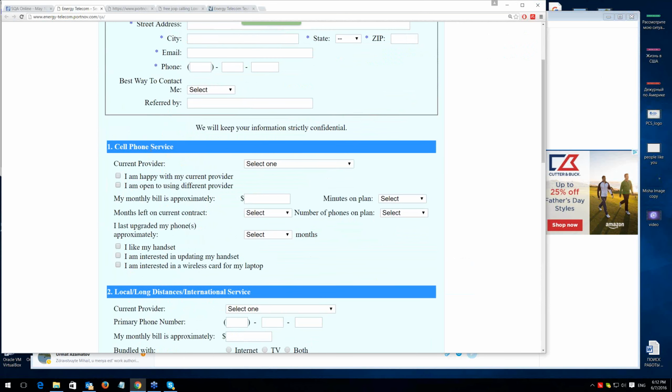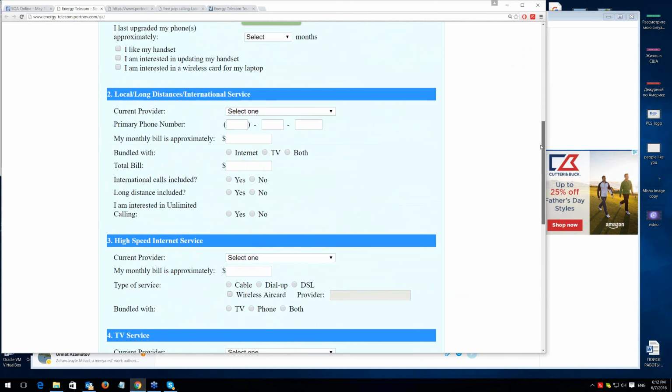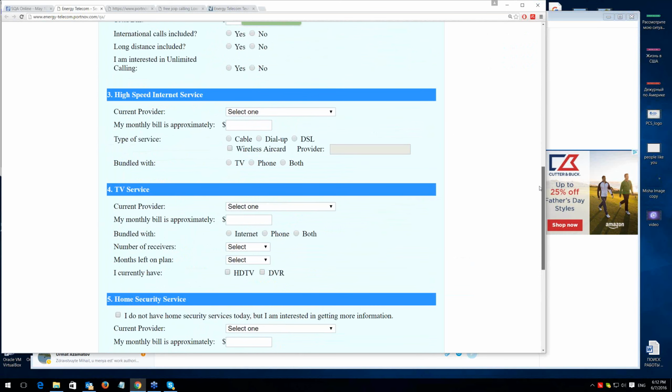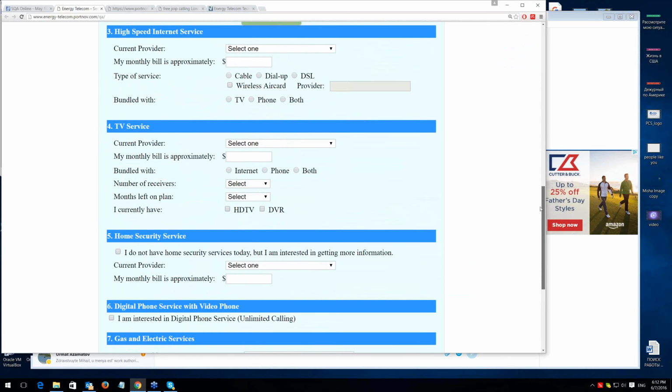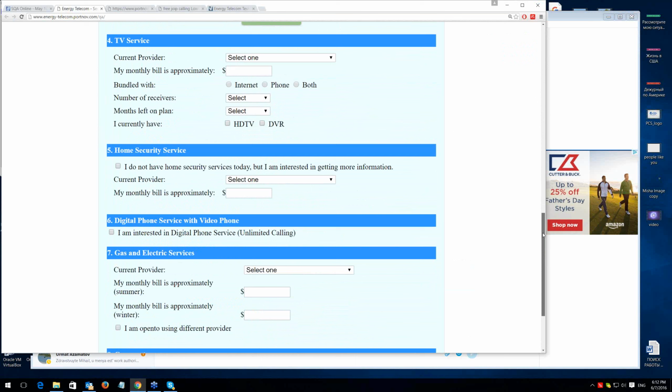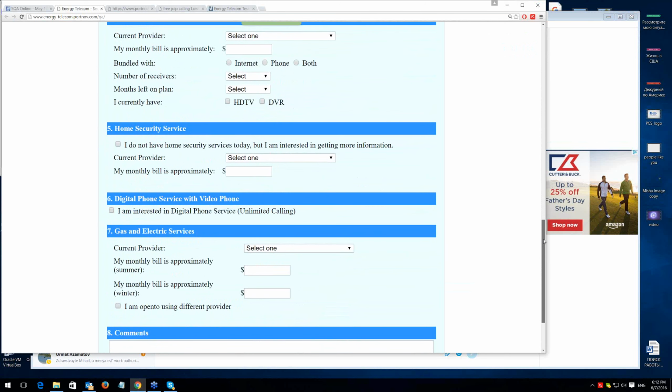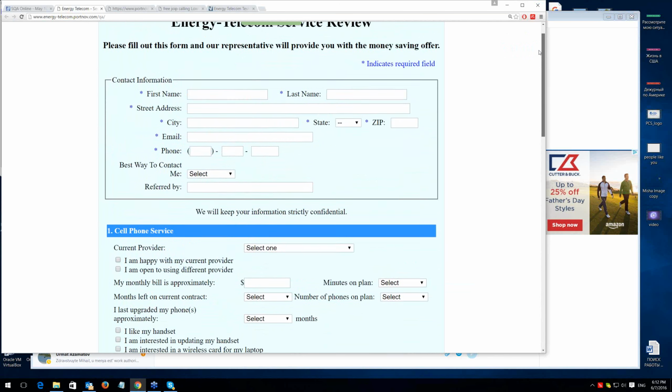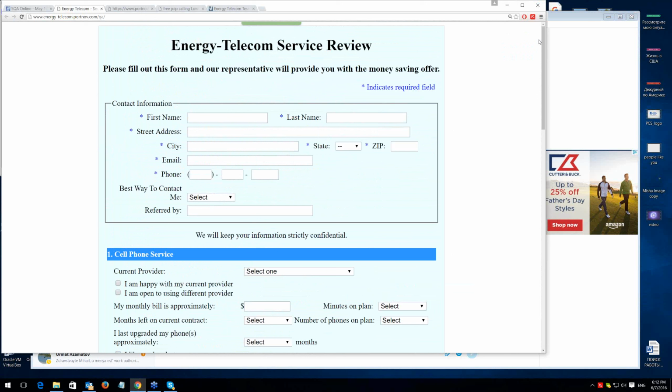So we have cell phone, we have long distance international, we have high-speed internet, TV, security, home security, digital phones, video phones, and then gas and electric. So 7 types of services. So all that form is doing, it is about collecting data.